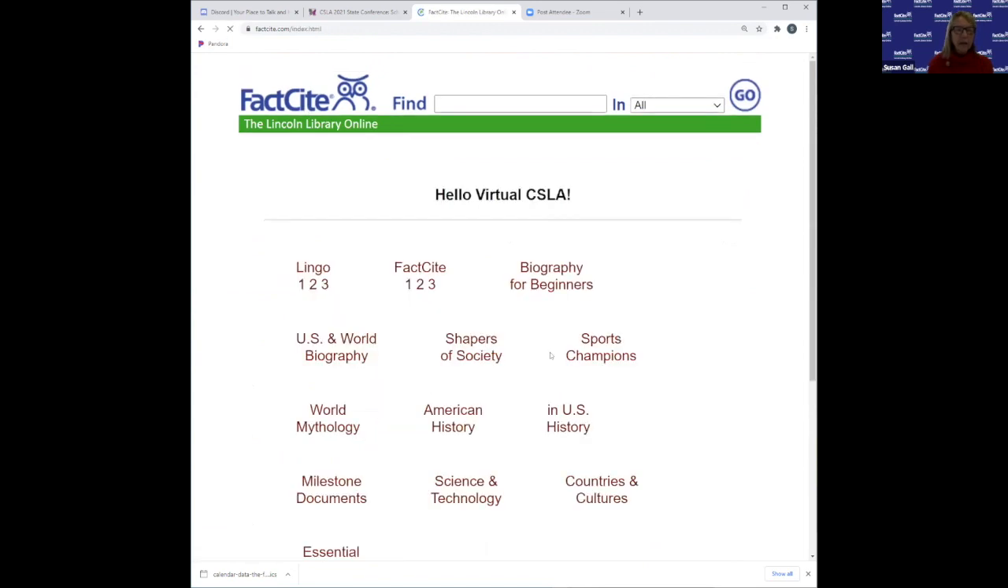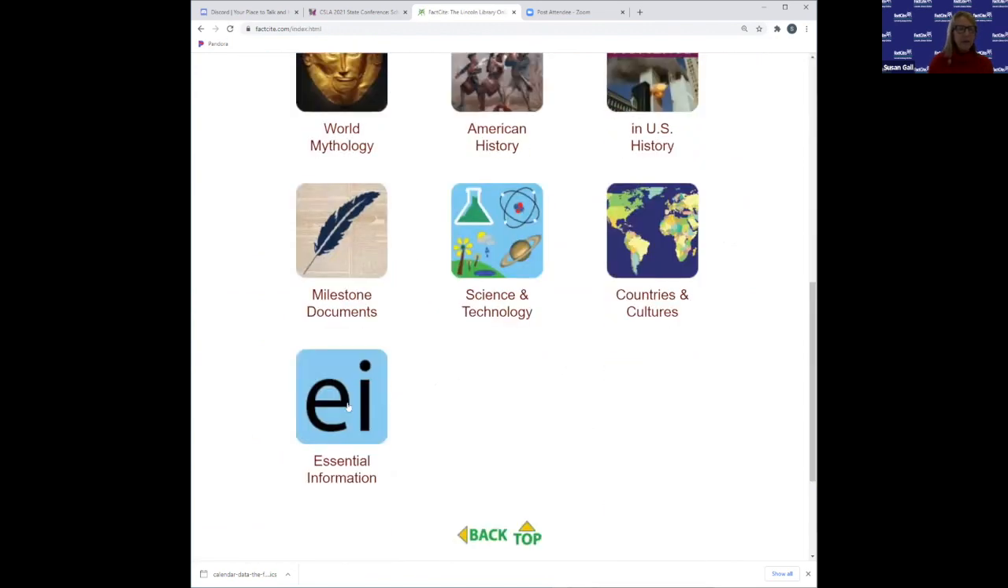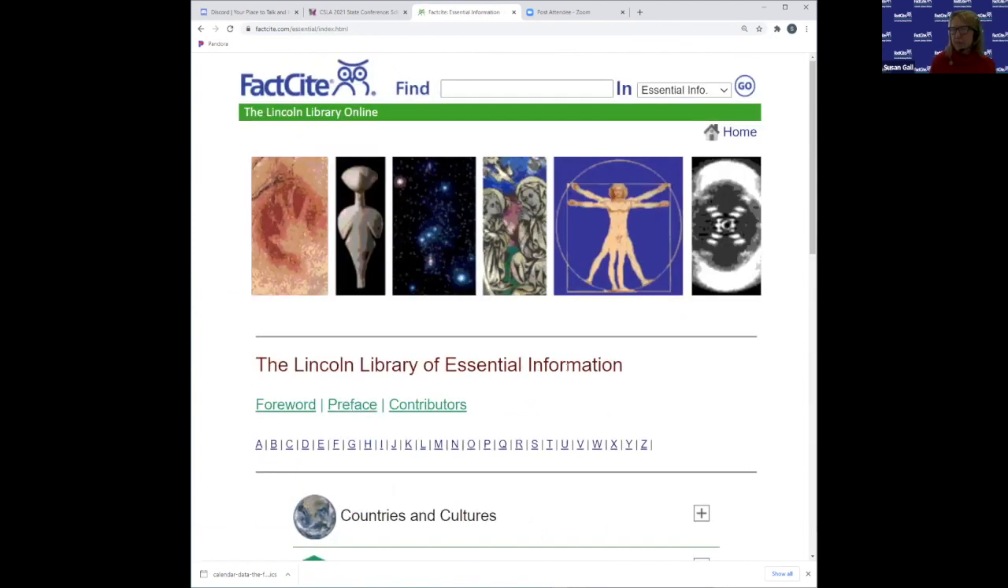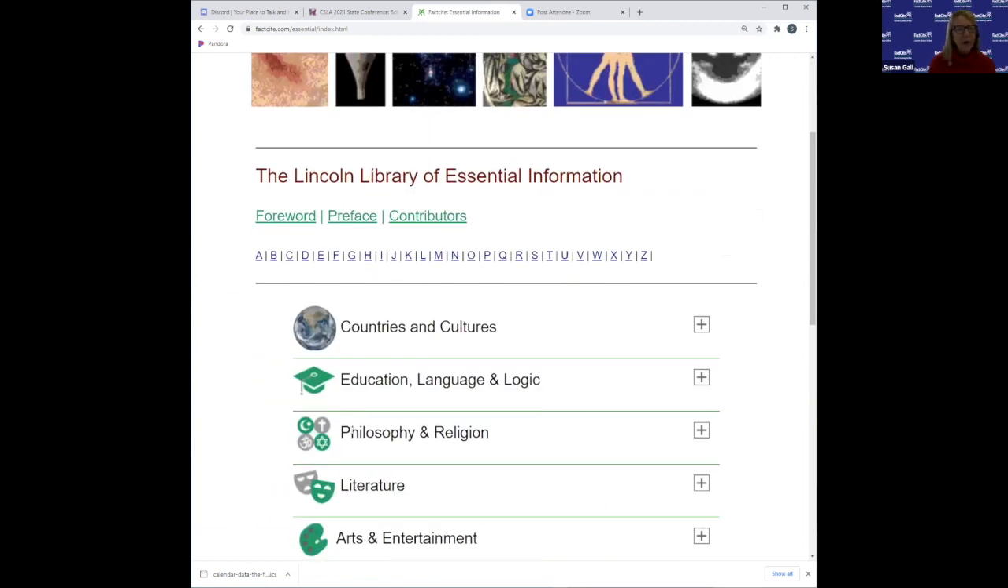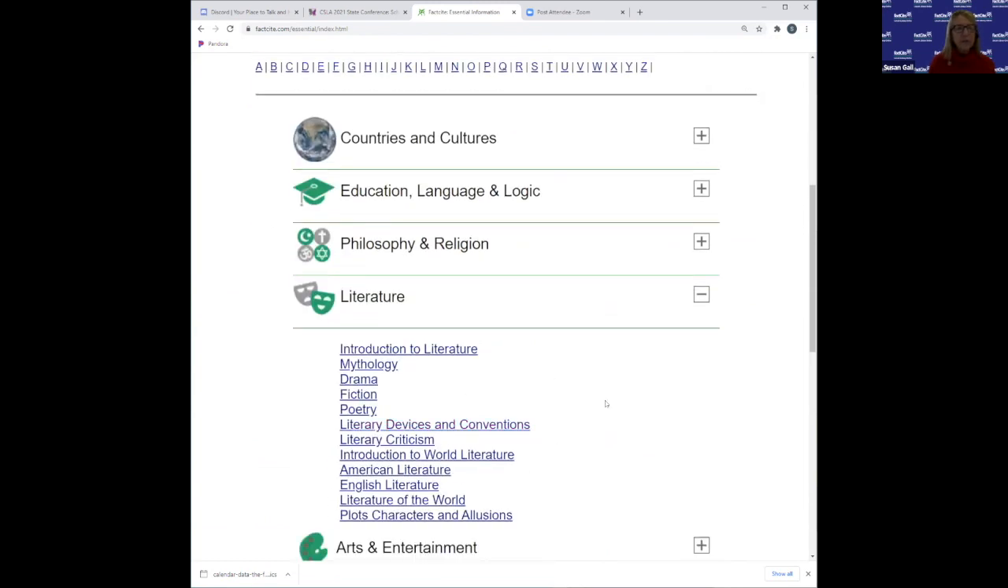All right. And then our final database is Lincoln Library of Essential Information. This is based on a general encyclopedia that was first published in 1924, designed for people to learn at home. It was named for Abraham Lincoln because he was self-taught. It's organized according to broad topic area. A popular section is the literature section.